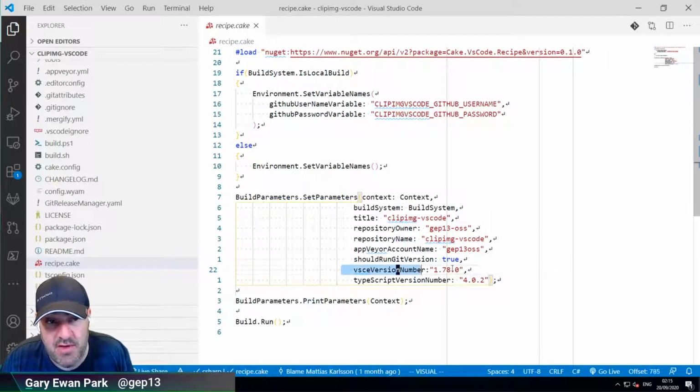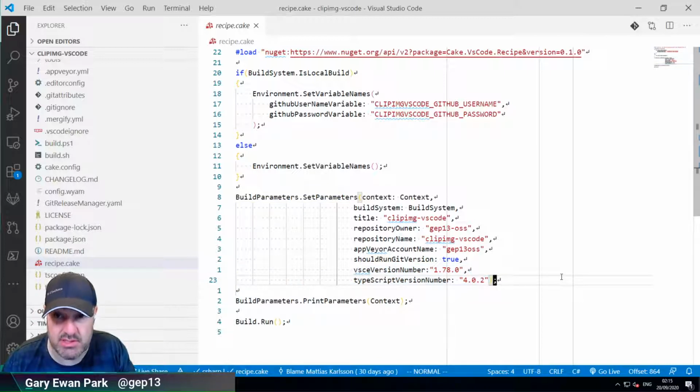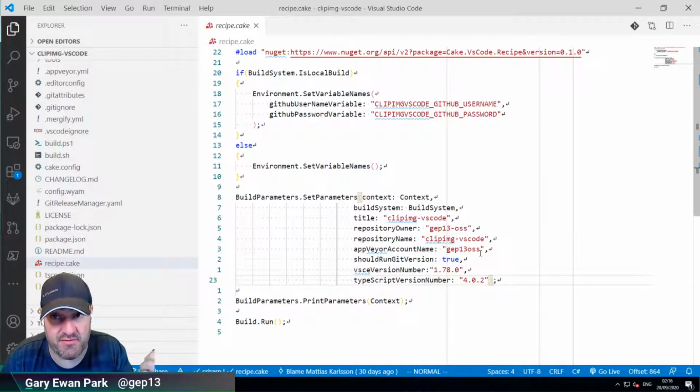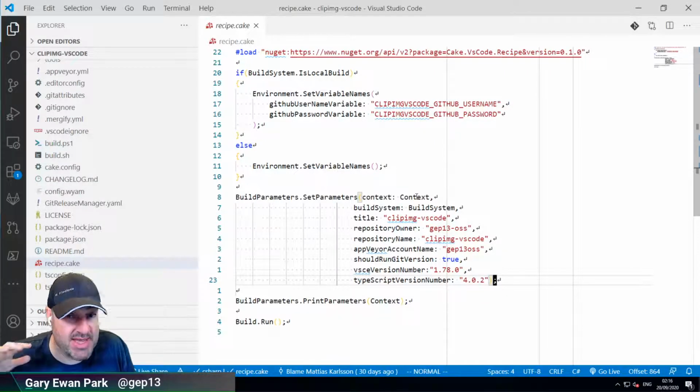And then I've also got control over some of the utility tools that are part of this build process. So if I'm running a specific version of TypeScript, or a specific version of the VSCE utility, which is the one used for actually doing the packing and the publishing of the VSIX file that's ultimately published to the Visual Studio Marketplace, I can control those version numbers as well from this recipe script. And with that done, Cake.VsCode.Recipe takes care of everything else.